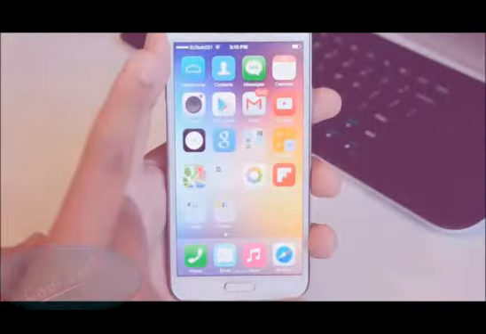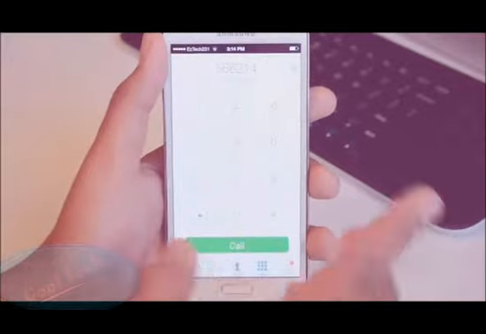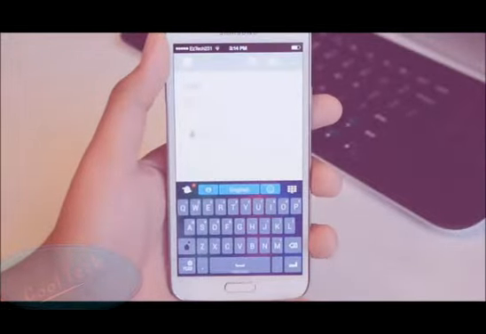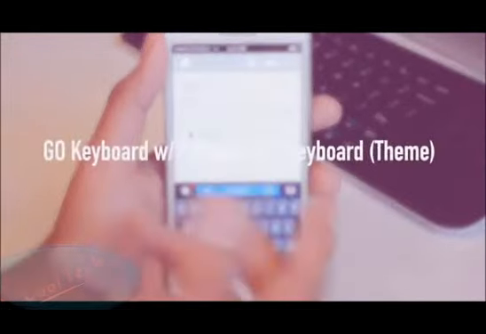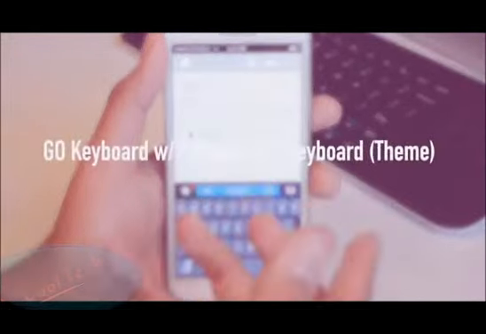You got your favorites, you got your recents, got your contacts, keypad, which is what we're on now, and you got more, so that's where the settings are going to be found. And yeah, that's pretty much it. Now that's the dialer. Alright, now for the keyboard, we are using Go Keyboard with an iOS 5 theme.